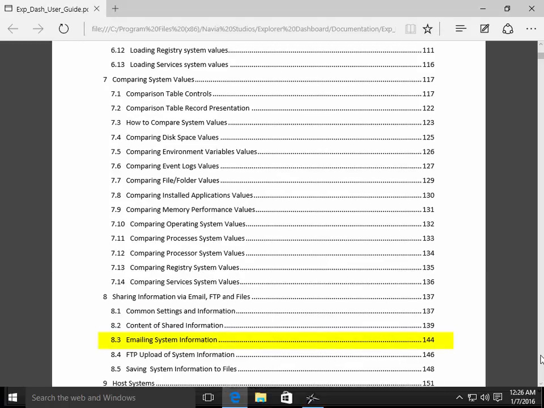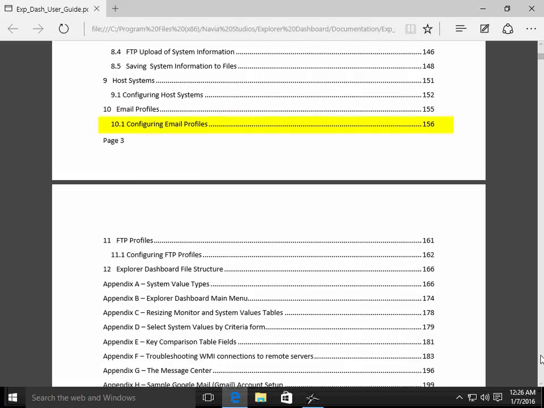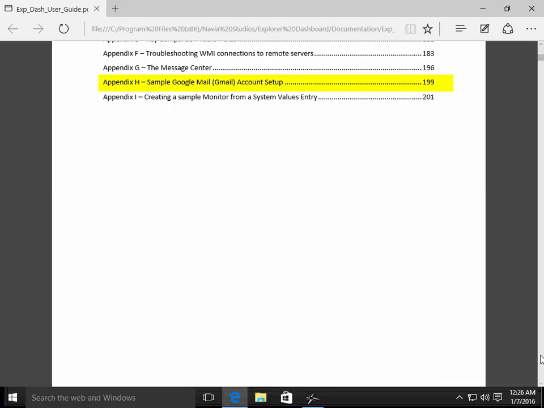Section 8.3 details how to send information via email. Section 8.4 shows how to upload using FTP. And Section 8.5 shows how to save the information to files. Section 10.1 outlines how to configure email profiles, while Section 11.1 details how to configure FTP profiles. Appendix H, Sample Google Mail Account Setup, shows how to set up a sample email profile.